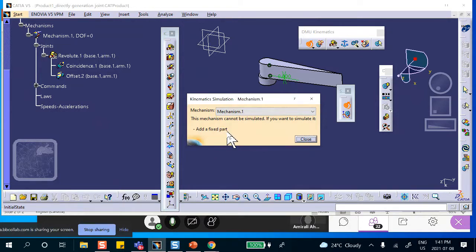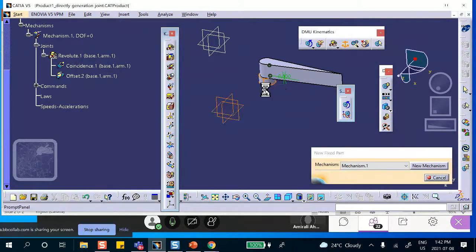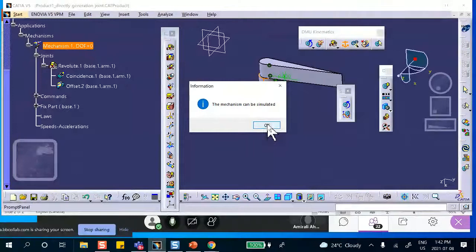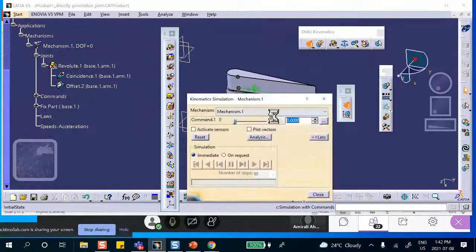Now, before, when I used the magic wand, the anchor that was put on that base was turned into a fixed part, but it didn't do it here because I didn't create the thing. That's why there's an anchor here, right there. You don't have to go back to assembly design. Just click on this and select the thing that you want to fix. Now, mechanism can be simulated, okay? And the rest is all the same.